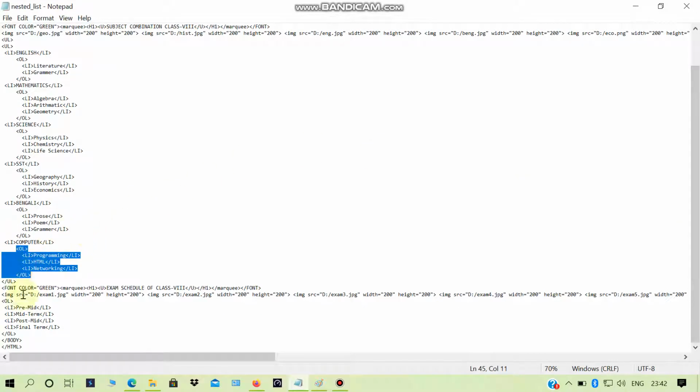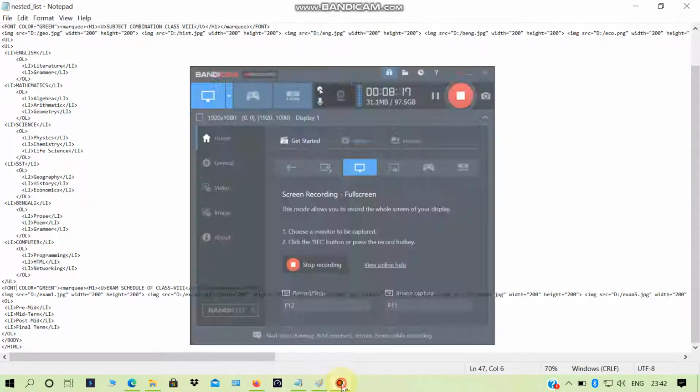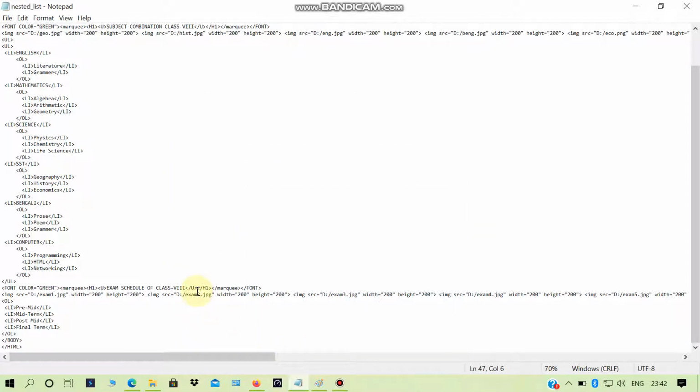After that, again we have given the second heading in the body of the web page. Here I have mentioned font color equal to green. The marquee tag is again used with the h1 heading size, and the u tag with the exam schedule of class 8, that is also given. Now after that, the ending u tag, ending h1 tag, ending marquee tag, and ending font tag is given. So now after that, again 8 to 10 images are added with the image tag, and after that one ordered list is mentioned where pre-mid, midterm, post-mid, and final exam is given.